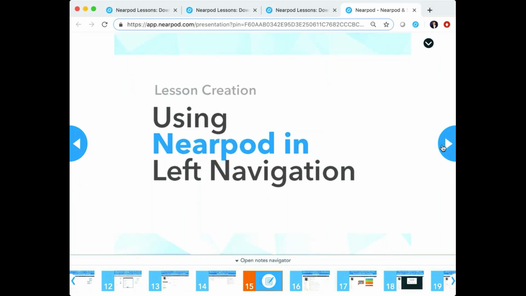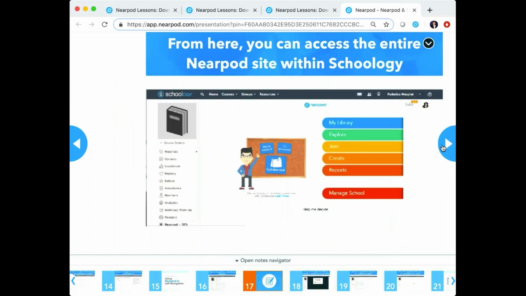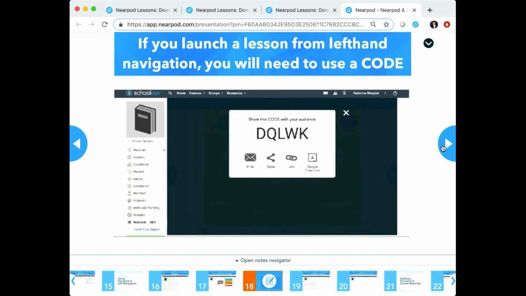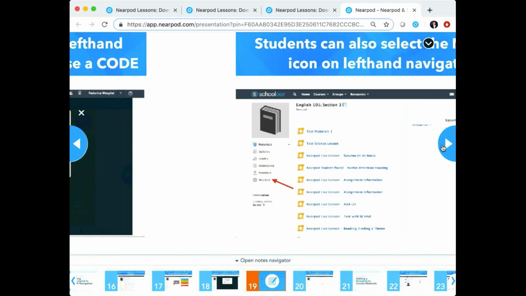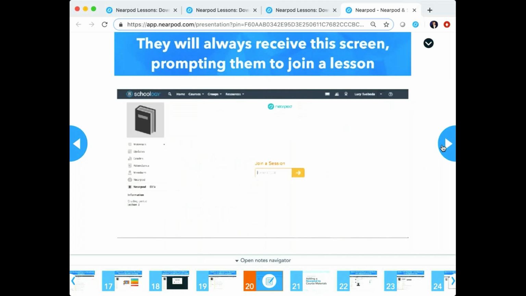Now let's take a look at lesson creation using Nearpod in left navigation within Schoology. Select the Nearpod icon on the left-hand navigation. From here, you can access the entire Nearpod site within Schoology. If you launch a lesson from the left-hand navigation, you will need to use a code. Students can also select the Nearpod icon on the left-hand navigation. They will always receive this screen, prompting them to join a lesson with that code.